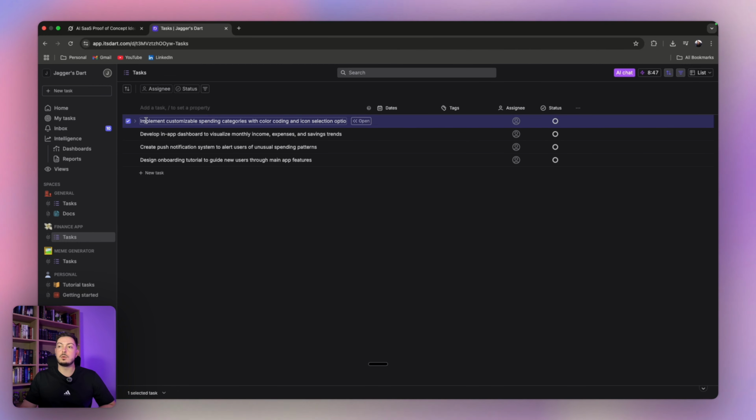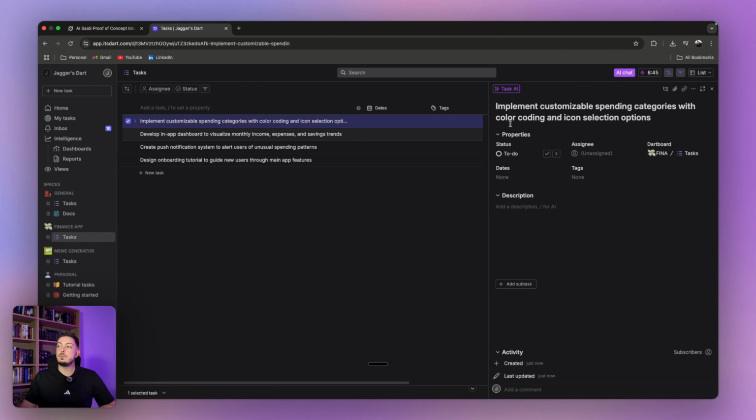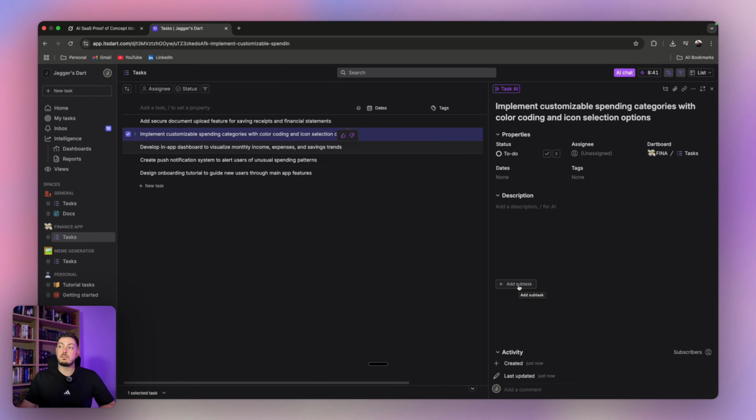And if we had to actually open up one of these, you can see we can actually go ahead and we can basically break it down into subtasks if we wanted to. If it's too broad, we can add different tags, we can assign different people to this, and we can add a description. We can do all of that using artificial intelligence, as well as we could write it ourselves.